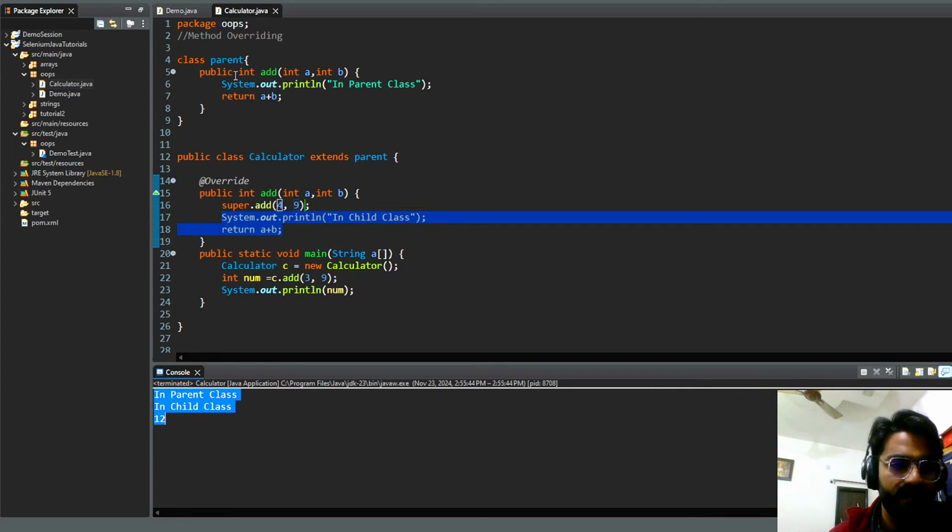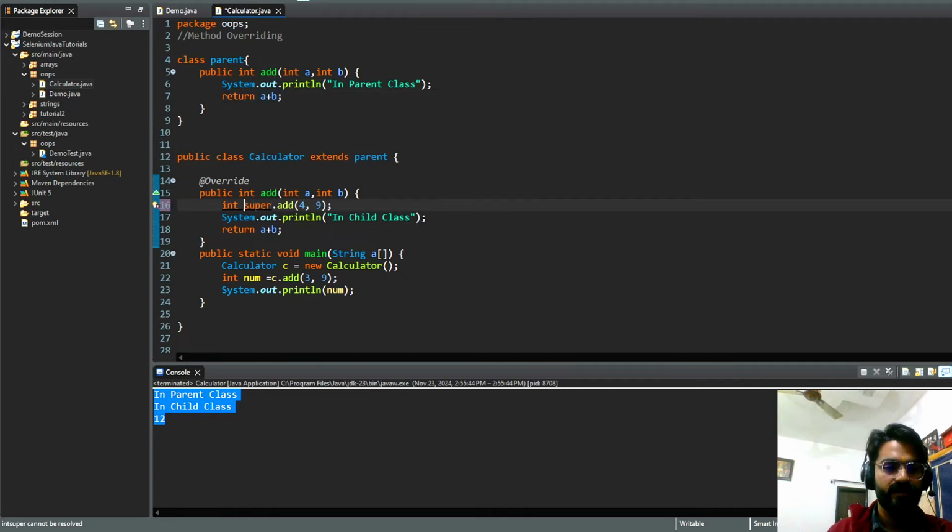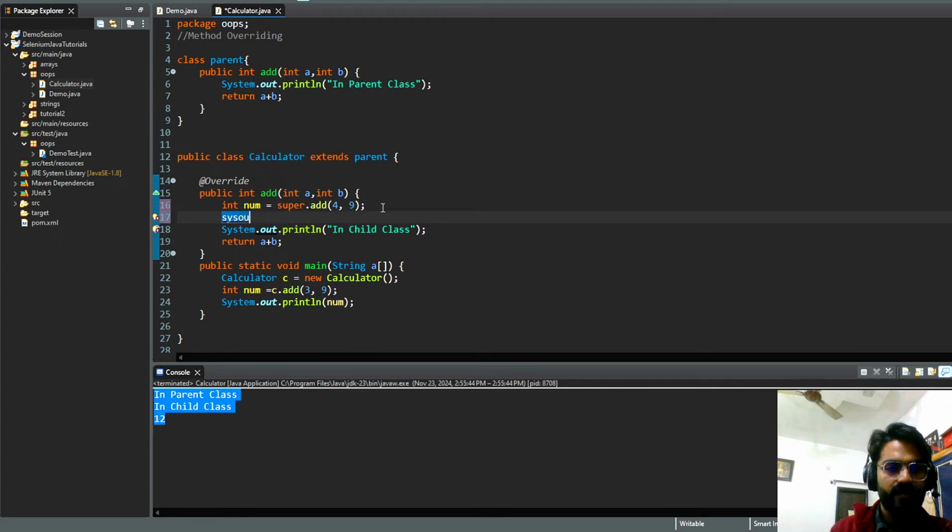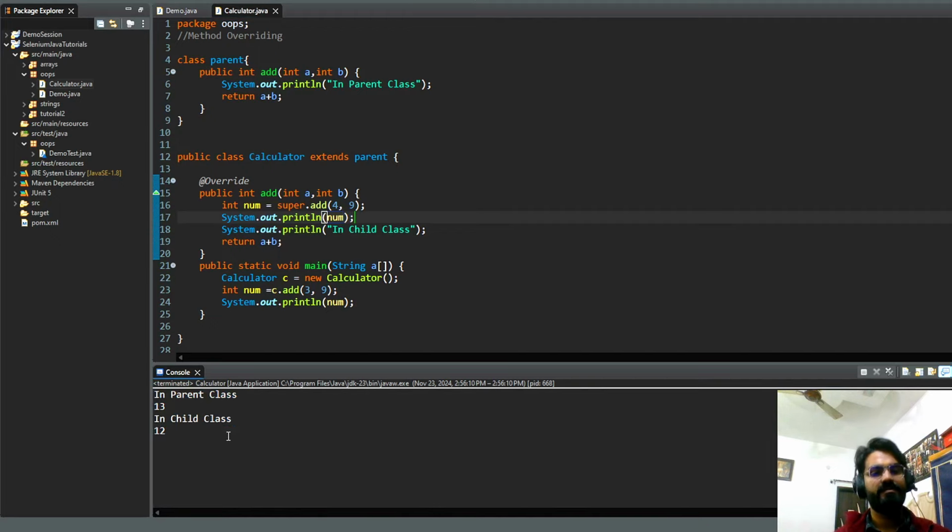Technically, this was printing only one statement, which was the parent class one. It was returning the value, but I was not printing anything. If I had saved it like this, int num, and then printed it, the output would be a little different. See, in parent the value is 13, in child class the value is 12. So now you know how overriding is working. For the concept of overriding, you must have the same signature.